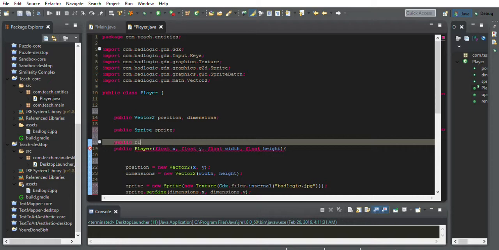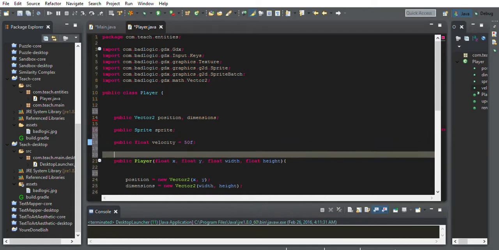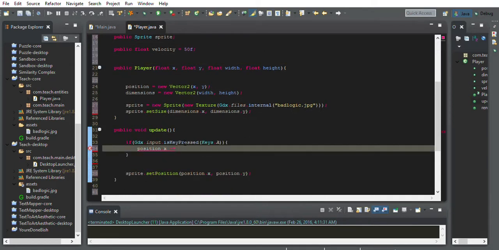So public float, we'll call it velocity, equals, we'll say 50f. F casts it to a float, so there's no confusion. And we'll do speed times Gdx.graphics.getDeltaTime. So that's just going to multiply it by the delay in frames, so it's nice and smooth as it goes over.